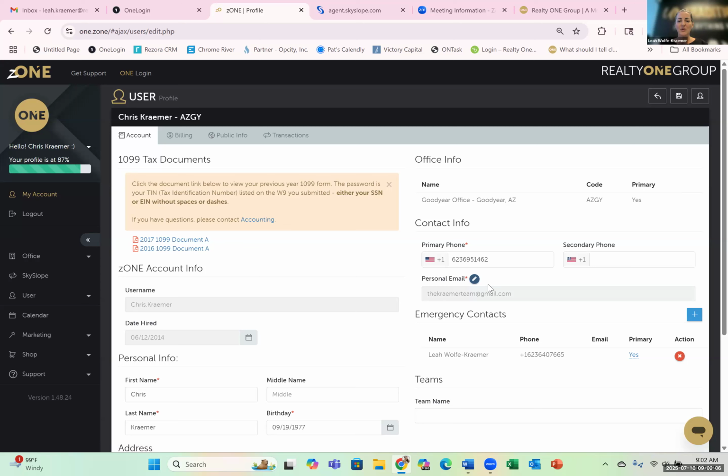But like I said, this is where you can go in, you can update your contact information, your personal info, your address, your emergency contacts, your email address, if you need to, will be updated right here. If you update this email address in the Zone, it updates your email across all platforms.